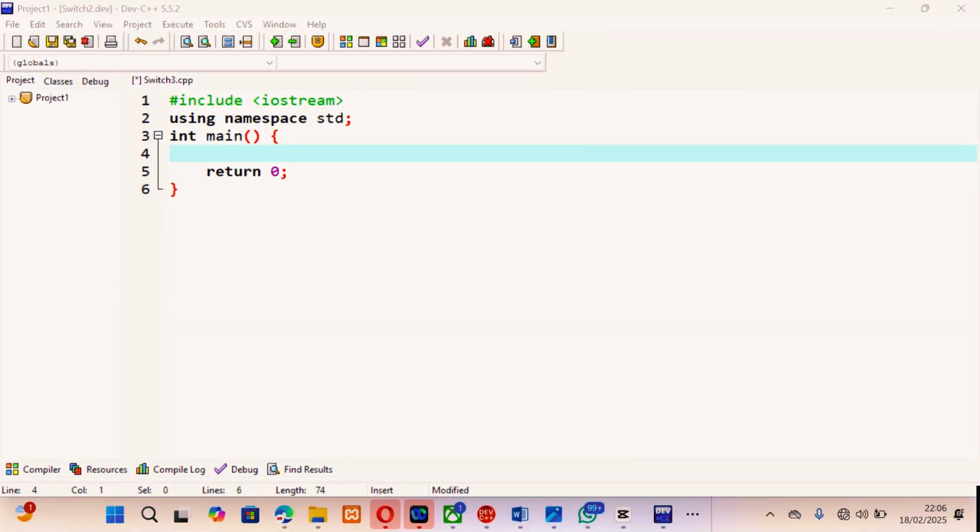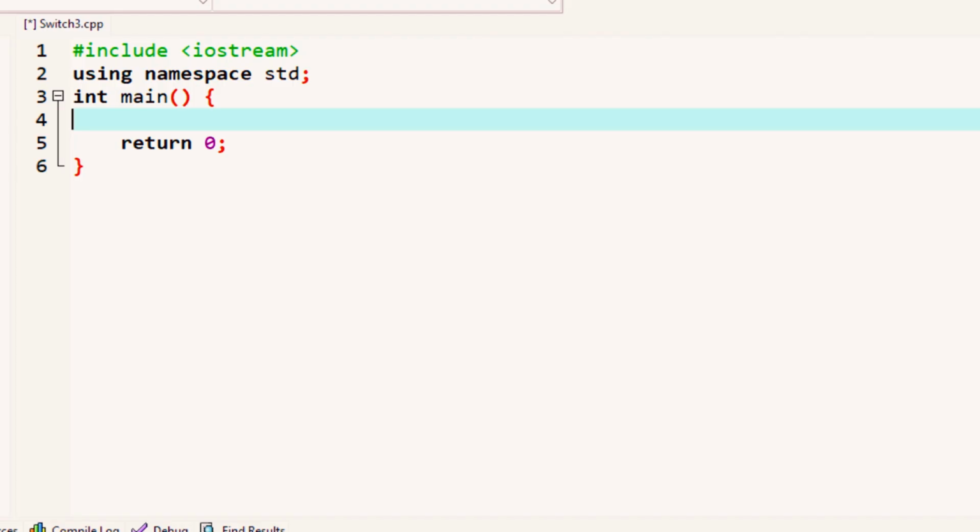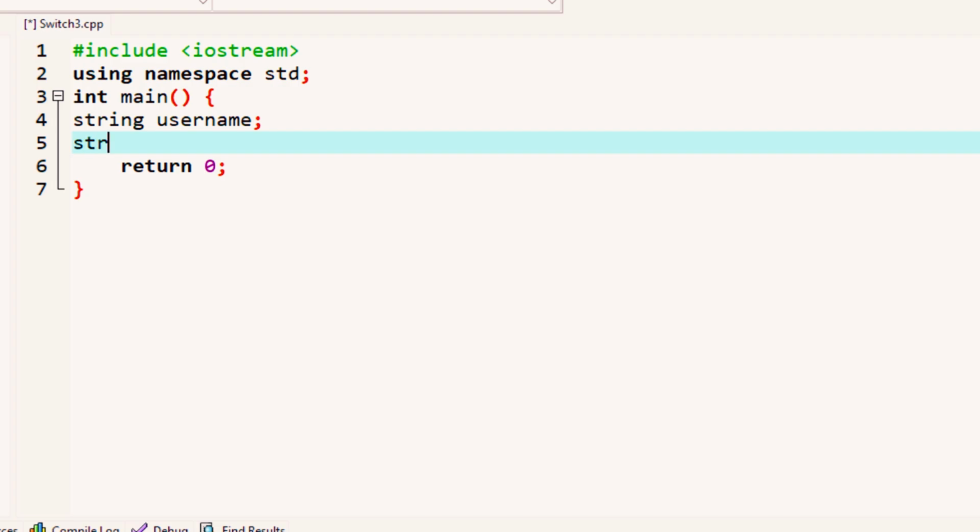As you know, when you want to log in to a system, you need a username and password. That's why you are going to declare two variables, username and password. Username, which is a string, like this, and then also string password.